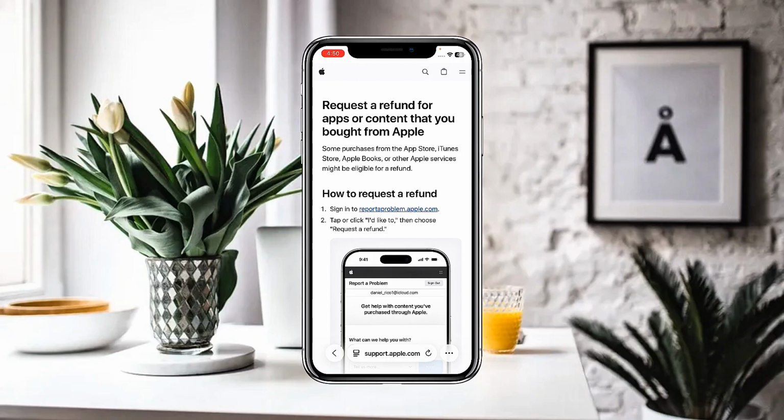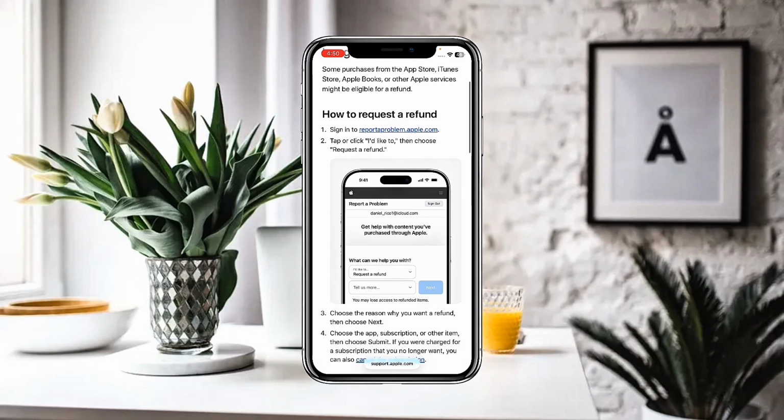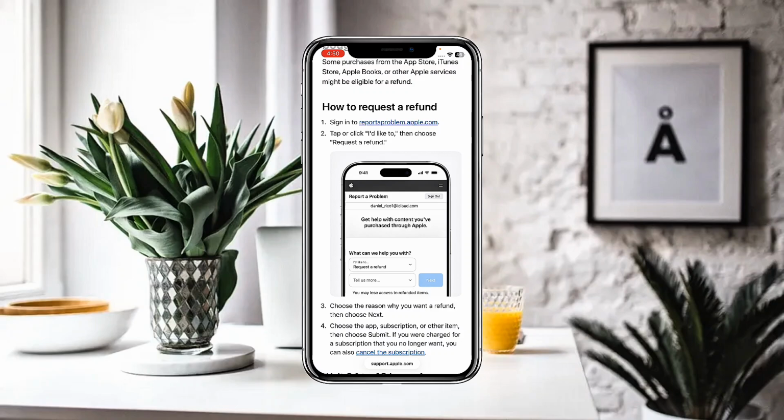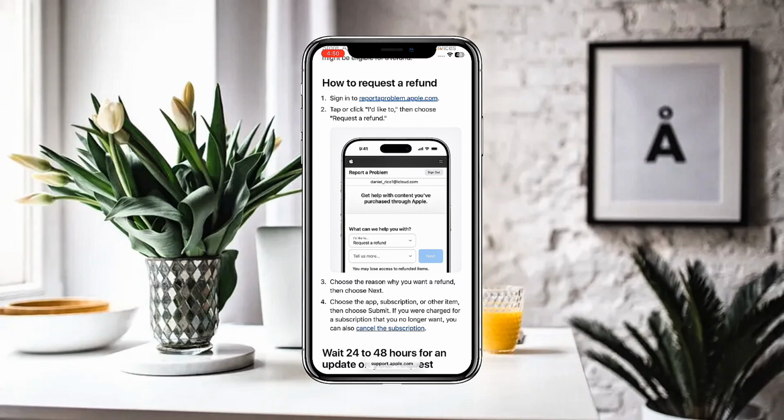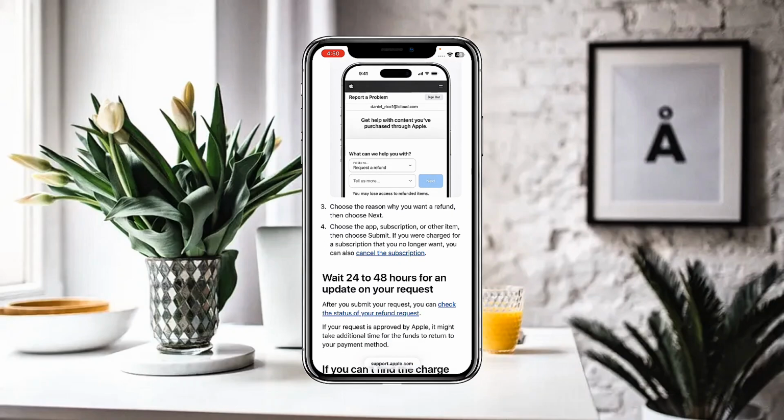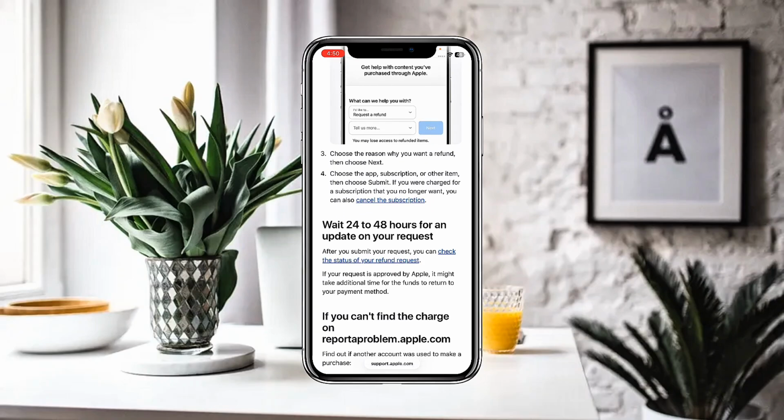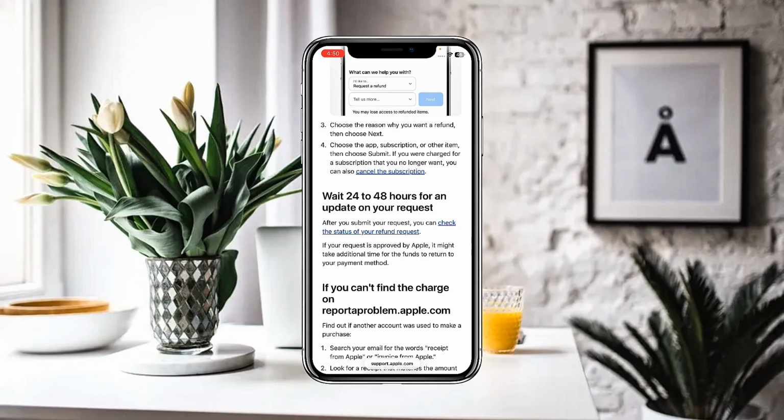First of all, you have to sign in to reportaproblem.apple.com, and after that, click on the tab, click on I would like to, and click on request a refund. After that, you have to select tell us more. If you want to get that refund, then you can select that refund option. Moreover, there is also an option available for cancel subscription. After you have clicked the next button and submitted that request, you have to wait for 24 to 48 hours so that you can get an update on your request.